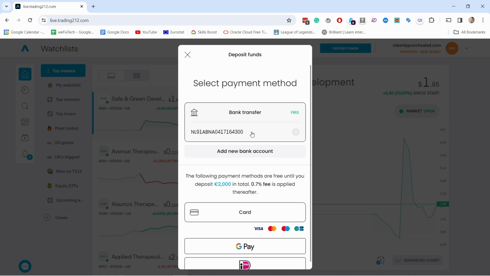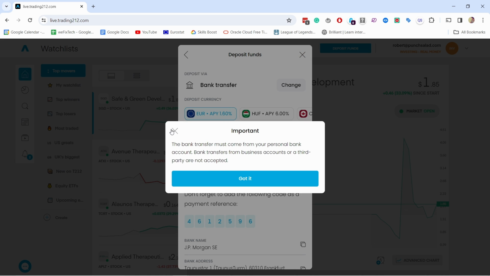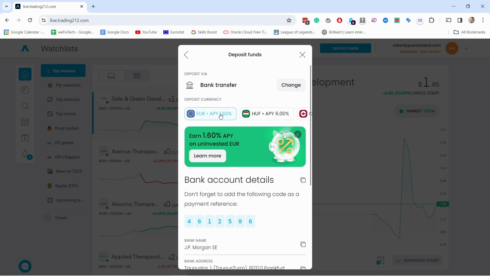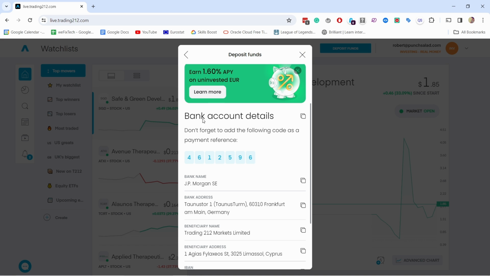And now it's added to this view. Now you can click on this one and select a few things. So you see bank transfer, you select your currency. Then you go here and you see this number. This is super important because you need to put it in your payment reference.